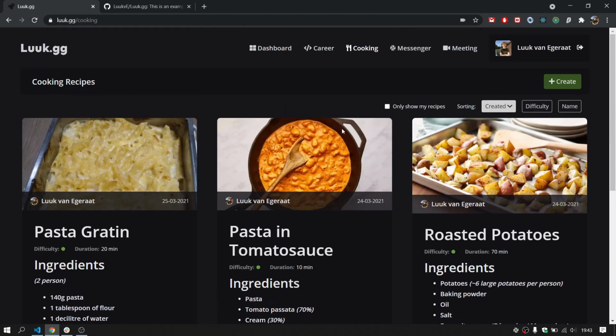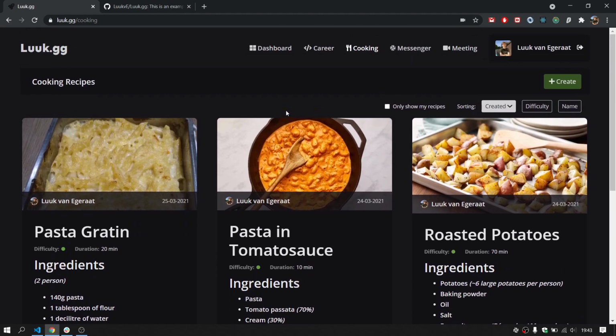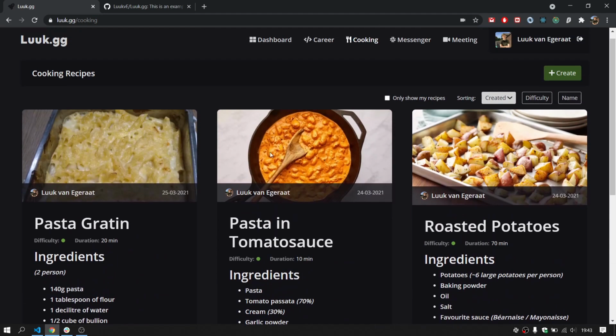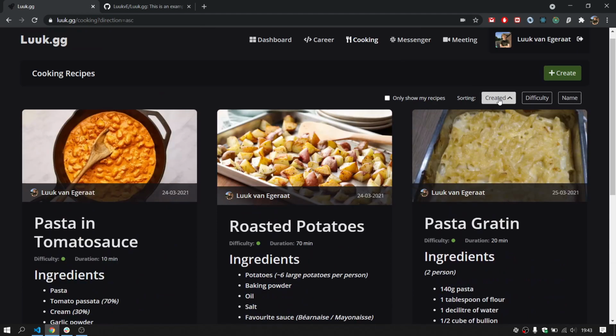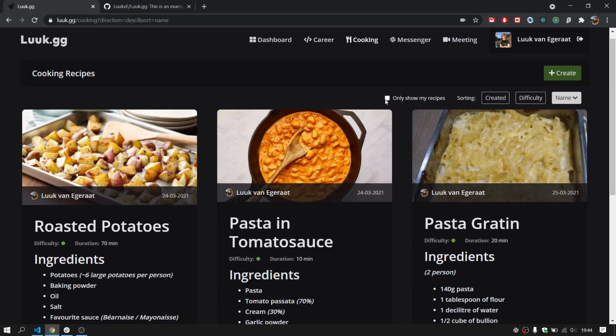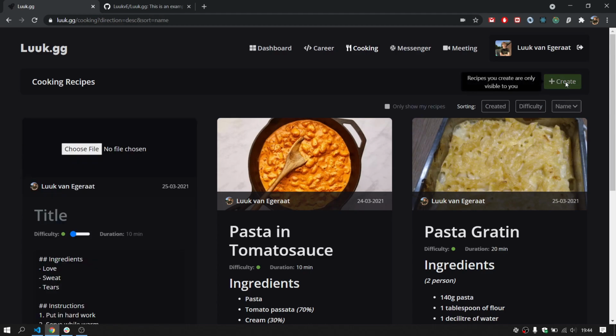I took cooking as an example because it was easy for me to do and nice to have a website as well to have some references to some good recipes. I only added 3 so far, and it got sorting. So you can change sorting, change what you're sorting on and the direction you're sorting on. And you can also log in. I'm logged in right now, and then you can create a new one.